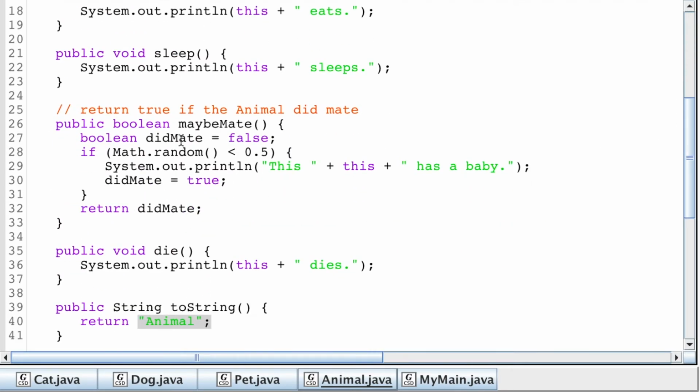Now maybe mate, what it does is it's going to assume it's going to be false. It's going to pick a random number, and if it's less than 0.5, it's a 50-50 chance, it's going to say that this animal has a baby. How cute. And then it mated. Okay, and then it's going to return true or false if the animal mated. Dies, it just says the animal dies, and then we already saw the toString here.